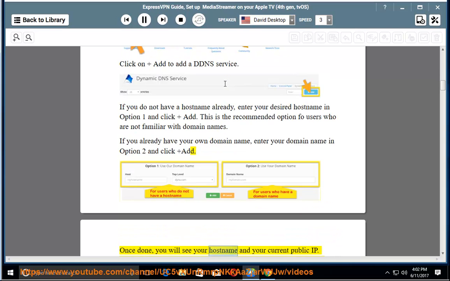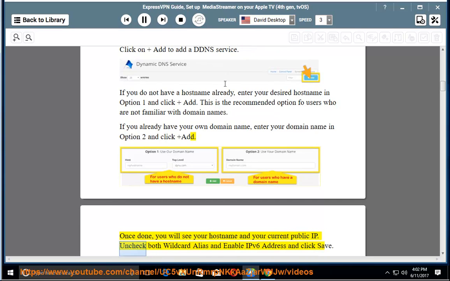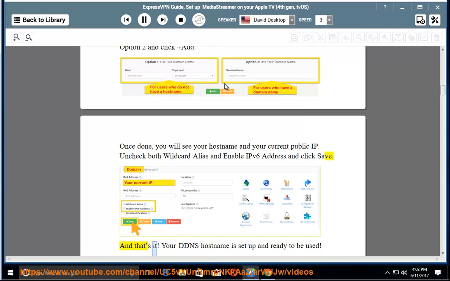Once done, you will see your hostname and your current public IP. Uncheck both Wildcard Alias and Enable IPv6 Address and click Save. And that's it. Your DNS hostname is set up and ready to be used.